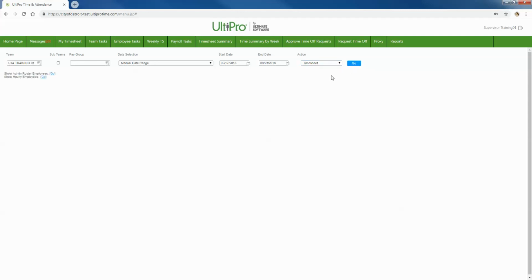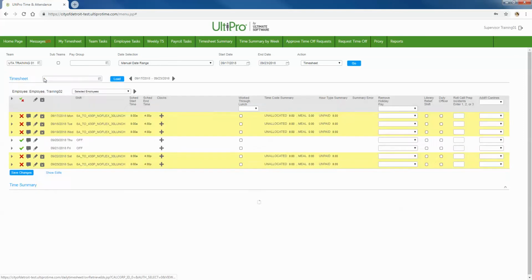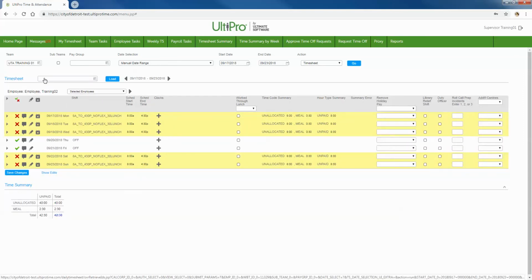Two hyperlinks will appear under the team name. The Show Admin Roster Employees will generate employees' weekly timesheets. The Show Hourly Employees will generate employees' daily timesheets. Click the Go hyperlink next to Show Hourly Employees.